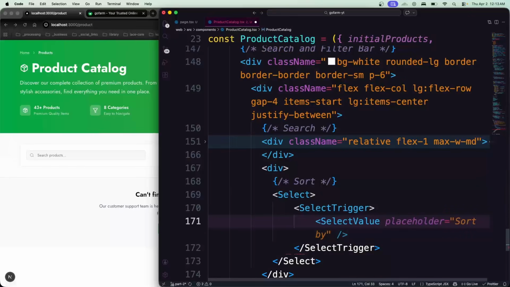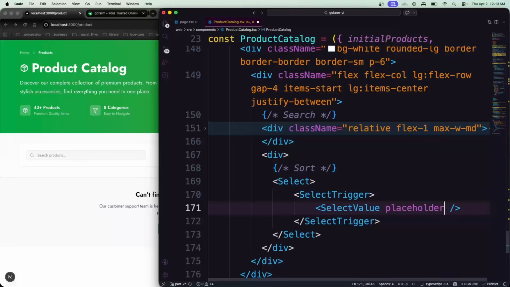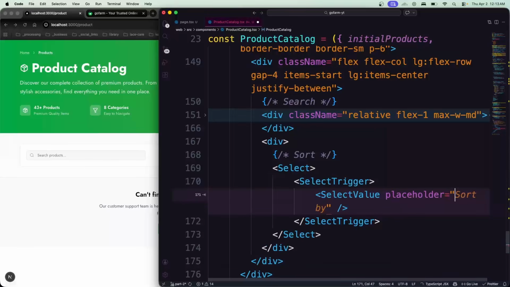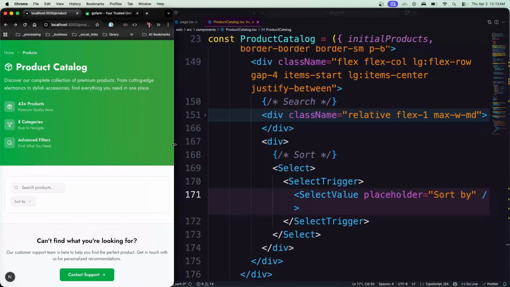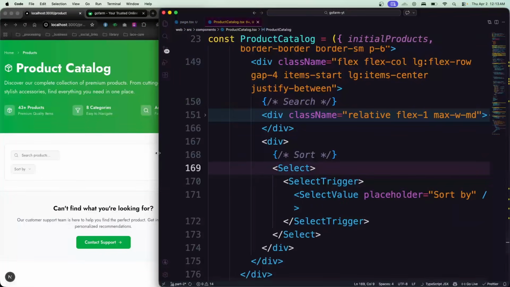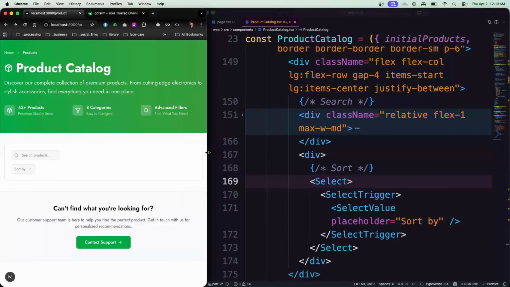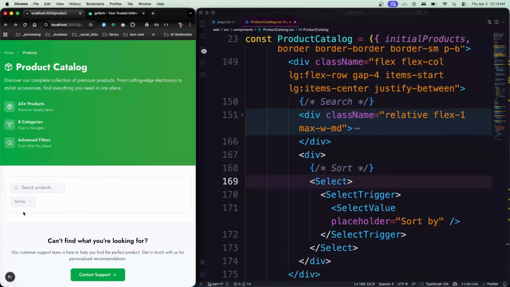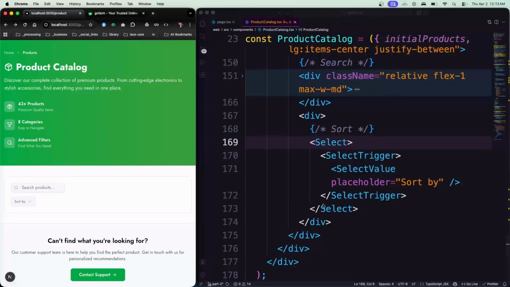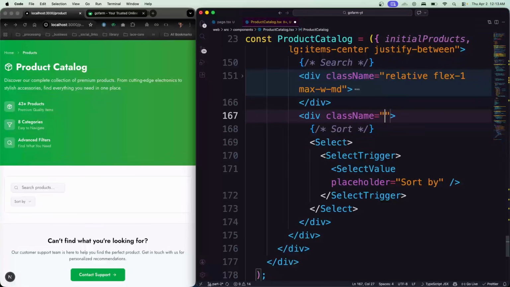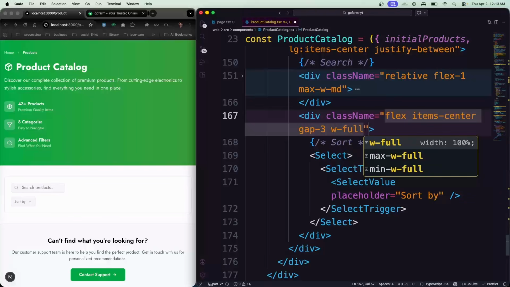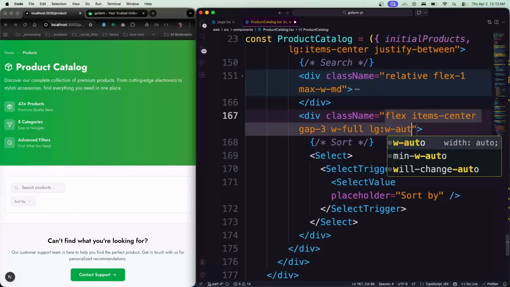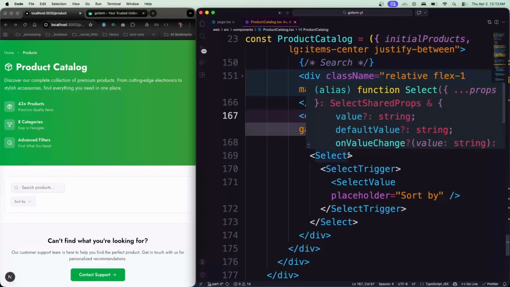In that value there is going to be a placeholder, which will say, let's say, sort by. So now if you come here, you can see, right now I'm going to make it side by side so you can have a view to read it, because by default it's going to be flex row. Right now here it is coming in flex column. You see, once we click, nothing happened because we don't have any other value. And of course, this one at the top layer here, let's say flex, items should be center, and also gap should be 3. It will take the full width, all available width after that search products, and LG, which should be auto. By default, full width, and in LG should be auto.